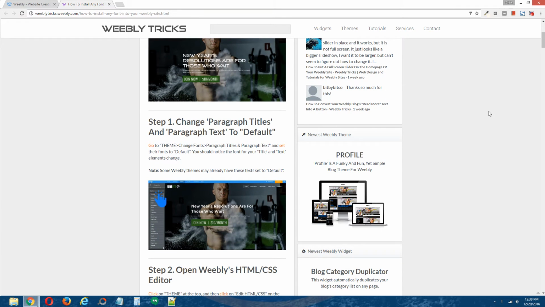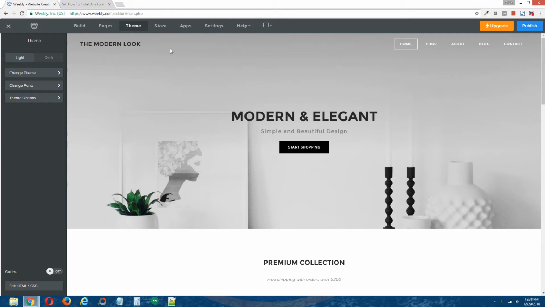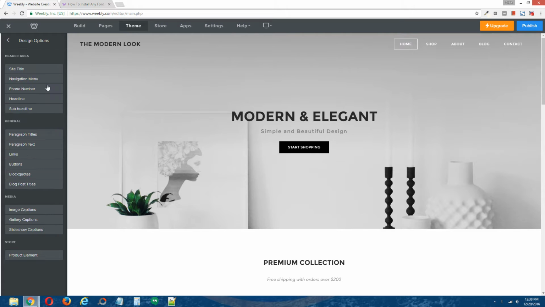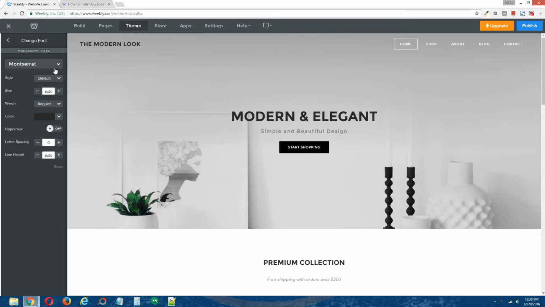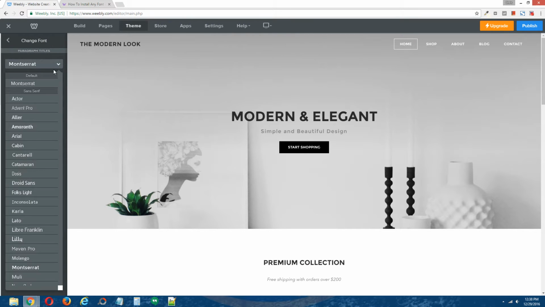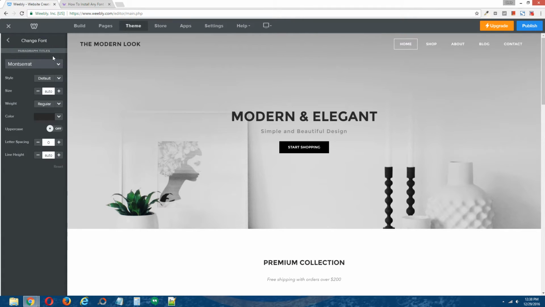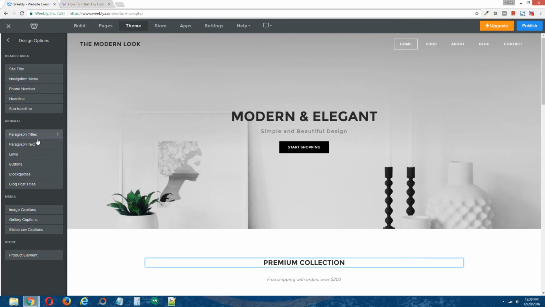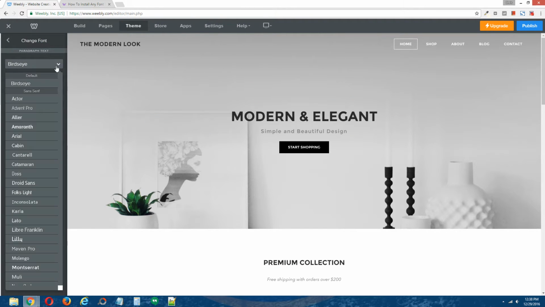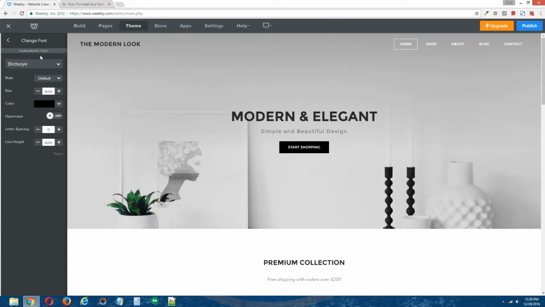Step one, change paragraph titles and paragraph text to default. Go to your Weebly site, go to theme at the top. Click on change fonts. Under general on the left, you see paragraph titles. Click on the font and you're going to set it to default, which it already is. Paragraph text, same thing, default. All right.